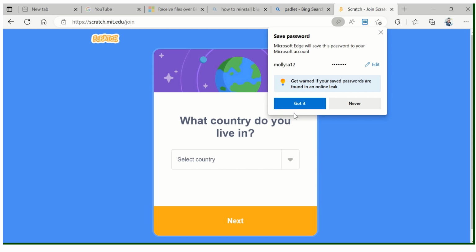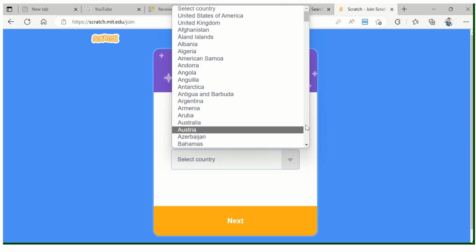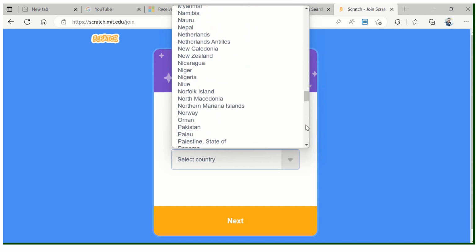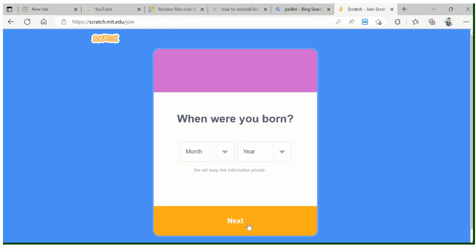And then you go to the next one, and then if you want your browser to save your password, you're going to click on got it, and then it will go. But if you don't want your browser to save your password, you say never. Like for now, I'm just doing this for an illustration. Then what country are you coming from? You're going to click on the drop down arrow, scroll down and select South Africa, and then you go next.